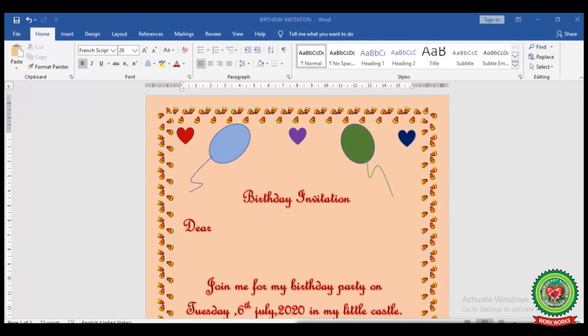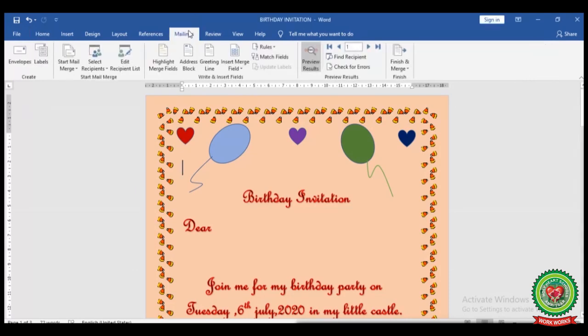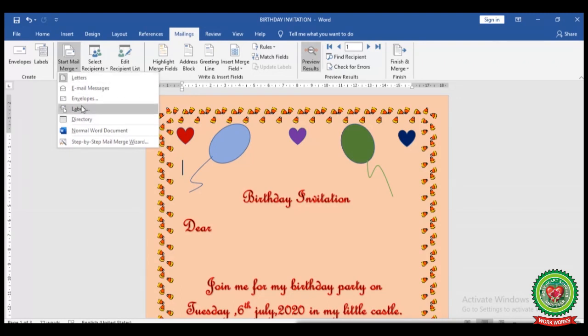Now we need to merge this document with the data source. How can we merge it? Click on Mailing tab. From Mailing tab, under Start Mail Merge Group, click on Start Mail Merge button. After clicking on its drop-down arrow, we have to select the last option, that is Step-by-Step Mail Merge Wizard.